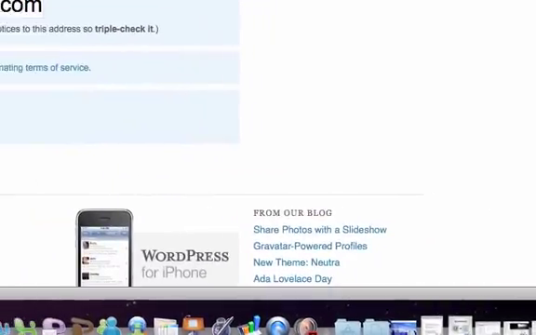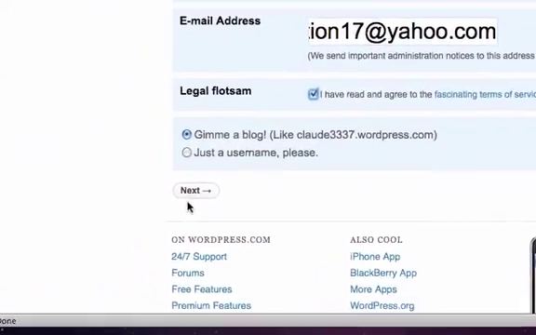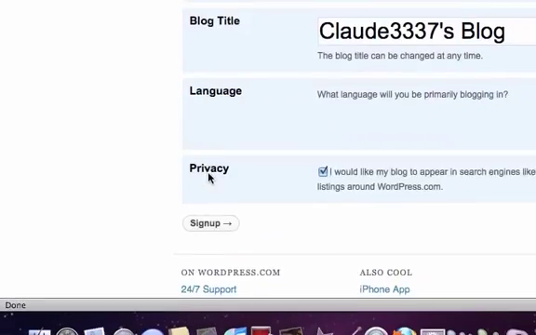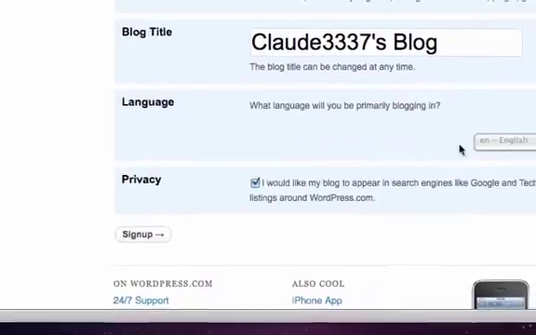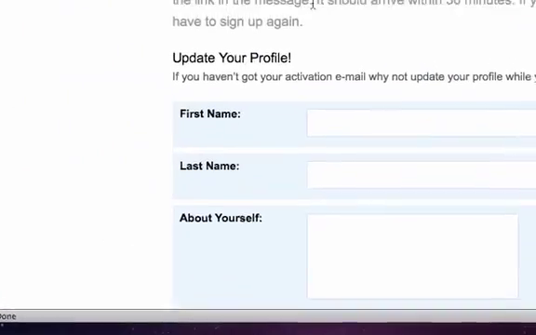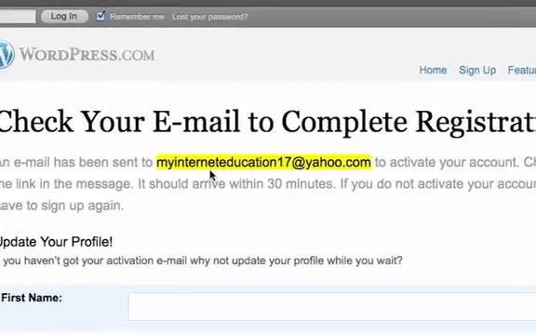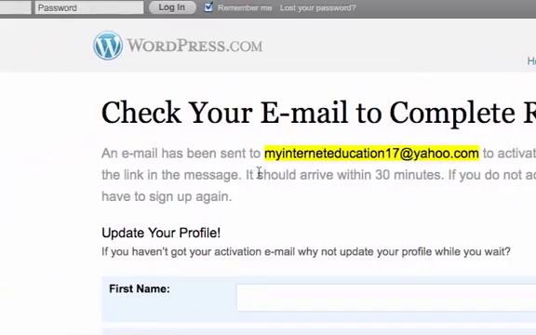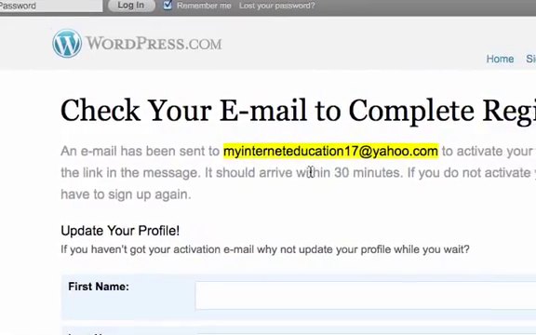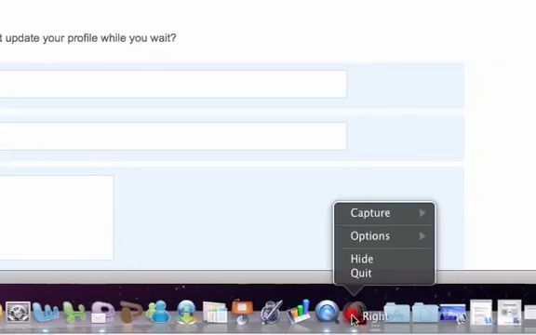And give me a blog. So let's go next and sign up. And it says check your email to complete the registration. So what's going to happen is they're going to send an email over to myinterneteducation17 at yahoo.com. So I'm going to pause this for a second, and I'm going to go over there so we can see it.